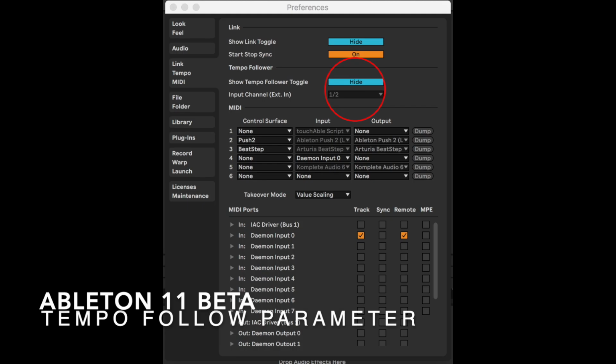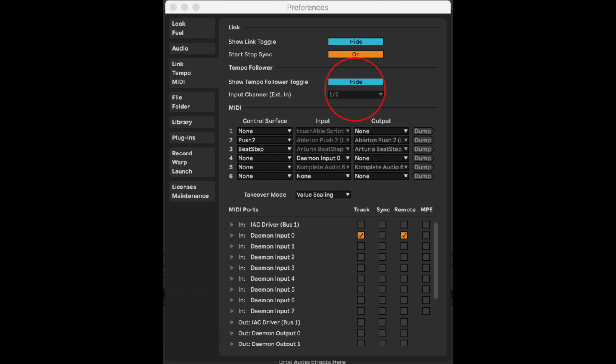Tempo follow parameter, which basically you take an audio source like a drummer, and then your project will follow the tempo of the drummer. It's the category of humanizing tools.